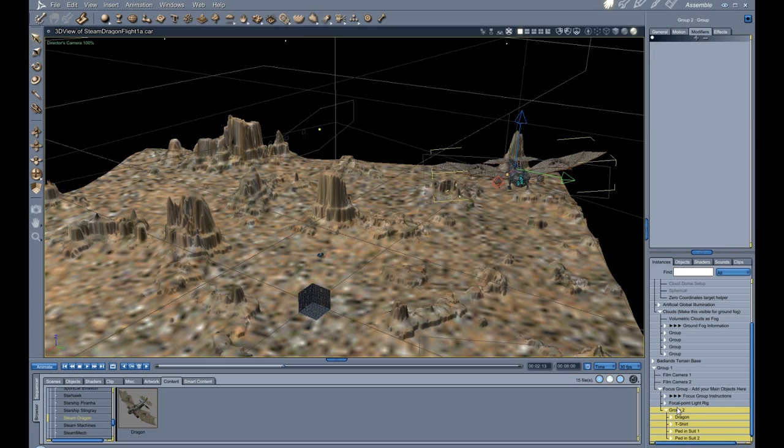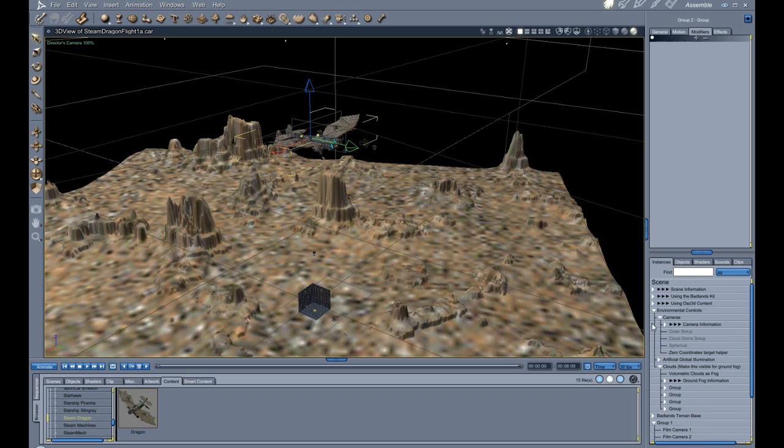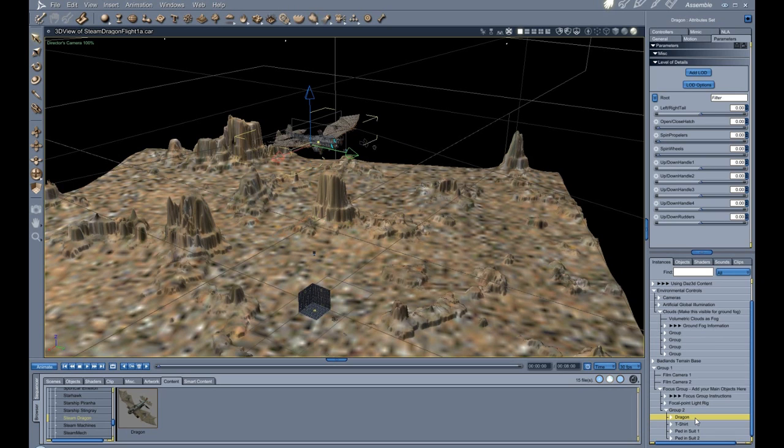Now I wanted to do something else. I wanted to give this a little bit more lighting than what I normally give things in this particular base scene. So I took this group and I dragged it up here into what the kit comes with as what's called the focus group. Add your main objects here. I just took my group, dragged it into there.